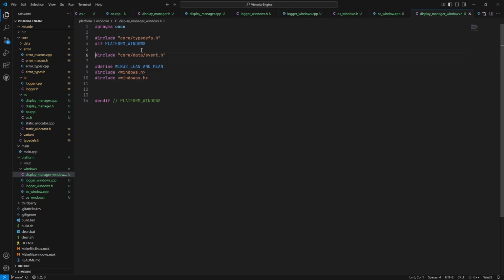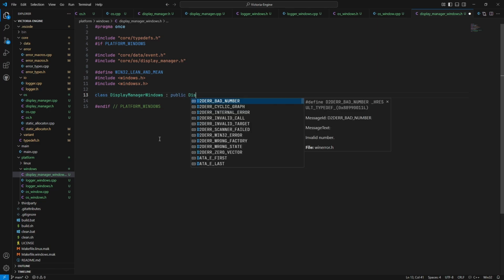There's also another thing that I have forgotten to include that I really should have noticed very quickly, and that is that we are going to need our display manager. So include core os DisplayManager.h. So now we're going to go and create the class. So we're going to declare class display manager windows as a public display manager.